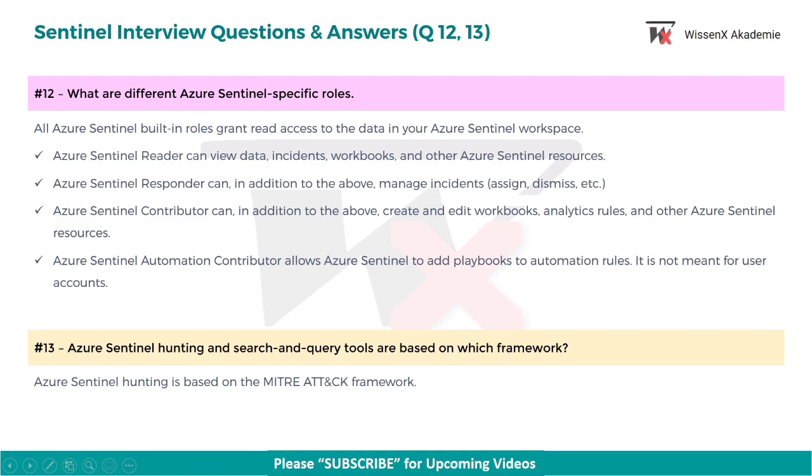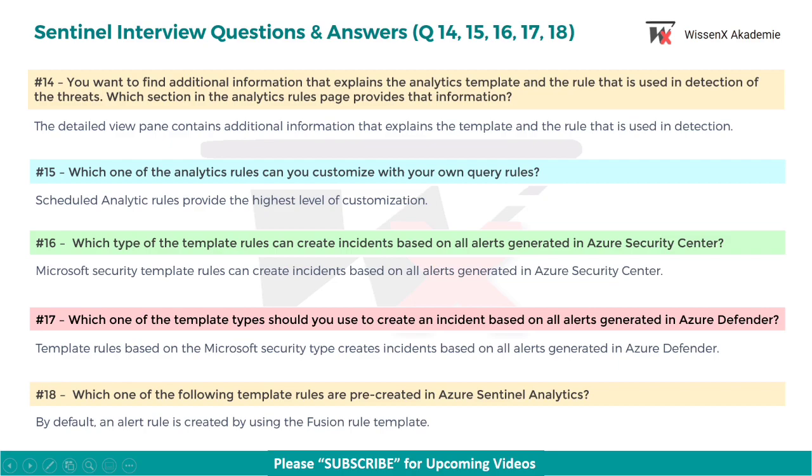Next, Azure Sentinel hunting and search and query tools are based on which framework? It's based on MITRE ATT&CK framework. Next, you want to find additional information that explains the analytics template and the rule that is used in detection of the threats. Which section in the analytics rules page provides that information? The detailed view pane contains additional information that explains the template and the rule that is used in detection.